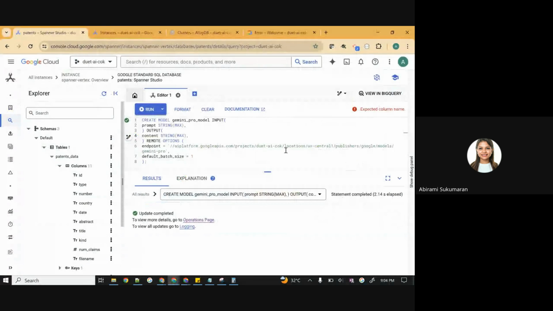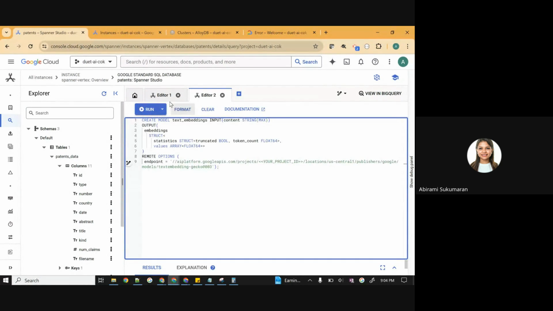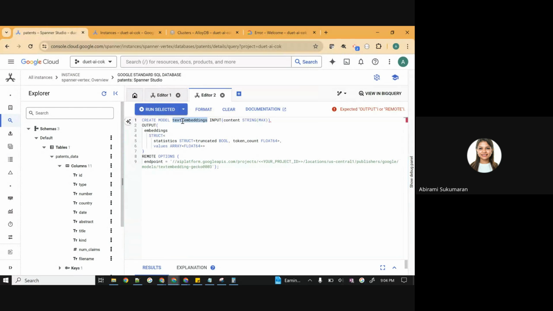Now, once you copy that, go to your Spanner Studio, open another editor tab or replace the existing editor tab. You don't need that create model command from the previous tab anymore, but I just opened a new tab. Do whatever you feel like. Now, what this one is doing is create model. This is another remote model I'm creating called text_embeddings. Again, this can be anything you want, but I'm going to go with the flow of the code lab.